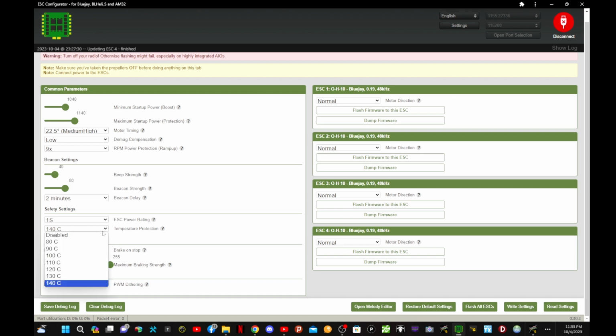This too, I will leave default. This is supposed to help disable your ESC if it experiences 200 degrees Fahrenheit or whatever, but yeah, it's supposed to save your ESC from blowing itself up, but it's a work in progress for sure.